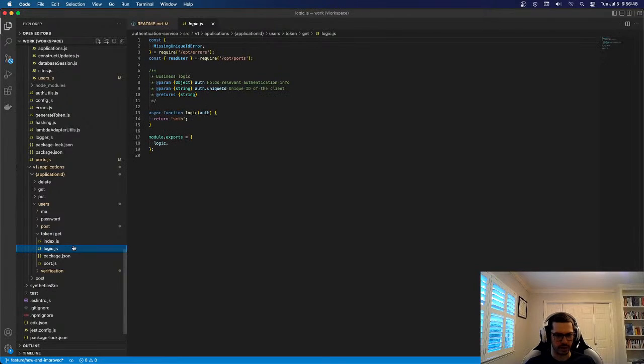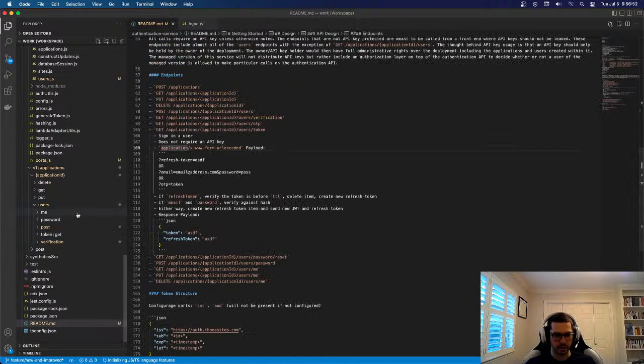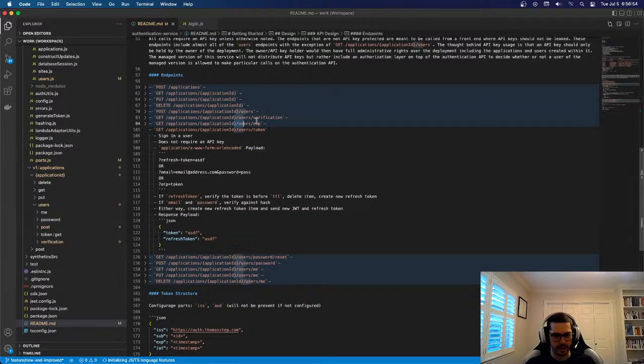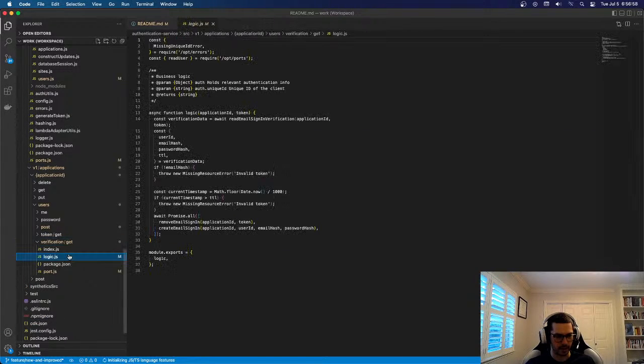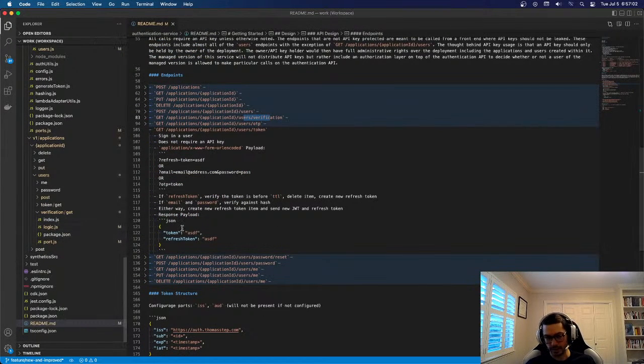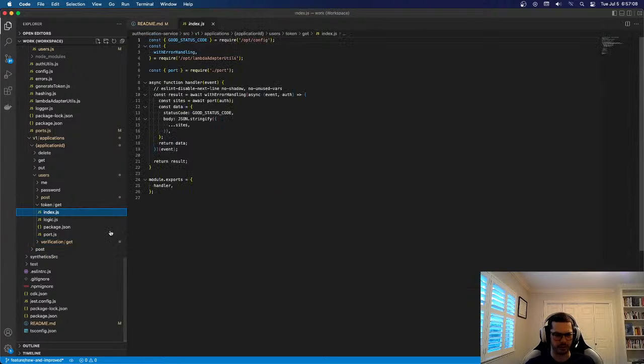Token probably doesn't have anything in it. No, token does not have anything in it. That I'm doing later. Does verification have anything? Yeah, verification looks like it's done, or some amount of code is written for it. I can't say it's done because I don't actually do anything with it until later.